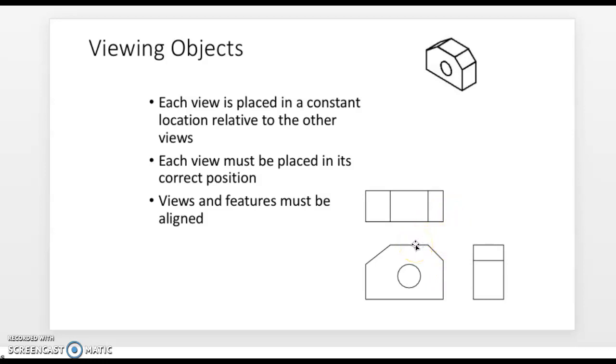Top of the front, top of the right side, bottom of the front, bottom of the right side. So this is where construction lines, as we did in centering the drawing, are going to be vital. You really need to have construction lines to do this because we need to have the views and features to be aligned. Construction lines will make this very, very easy for you.